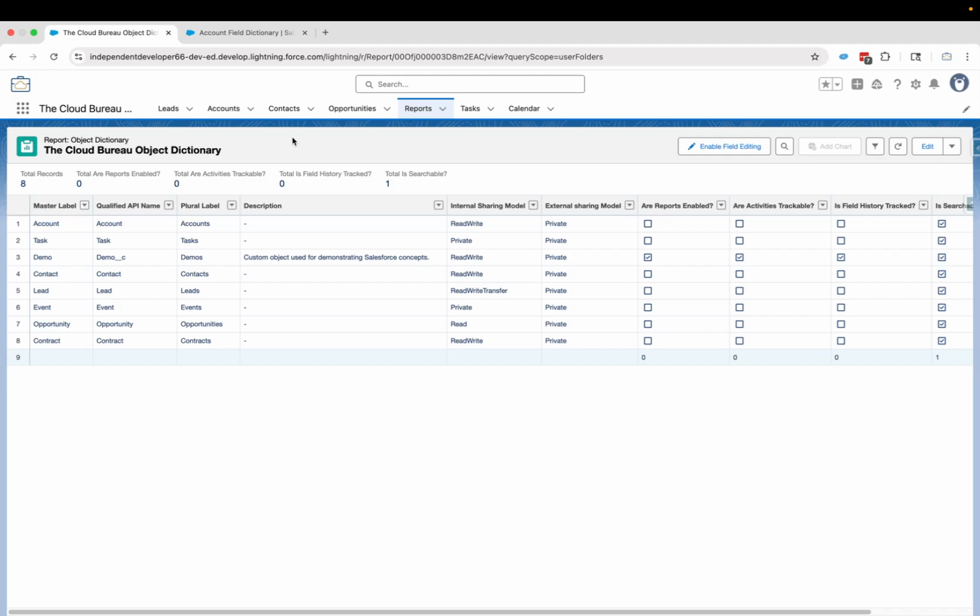This is certainly not the full list of objects that are in this org, but it specifically focuses on the ones that we are using.